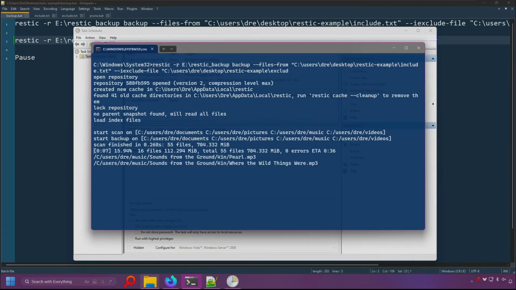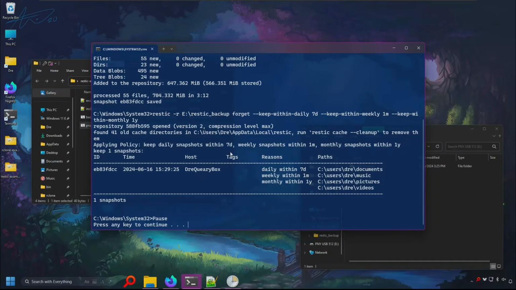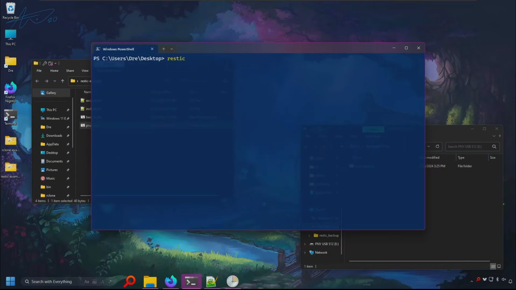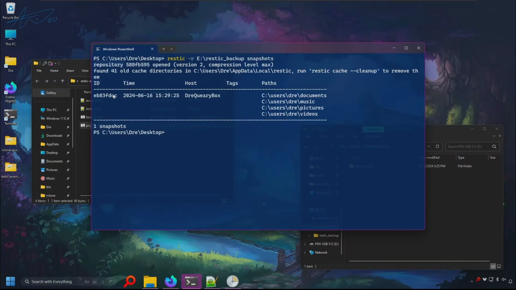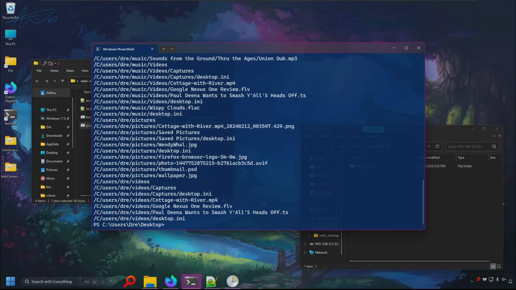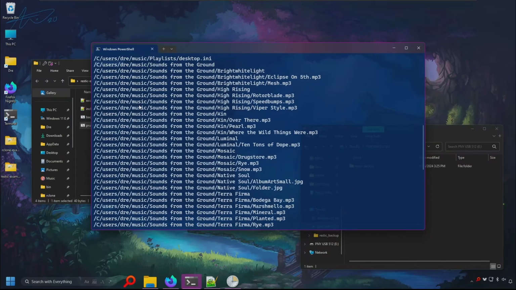Starts backing up. The backup is complete, and it also ran my retention policy, and so the backup was successful. Now let's look at restoring some data. So for Restic, let's get a list of our snapshots first. And let's just use the ID and see what's inside by using ls followed by the snapshot ID. If it's the last snapshot in the repository, you could also use latest. And it shows us all the files and folders in the backup.